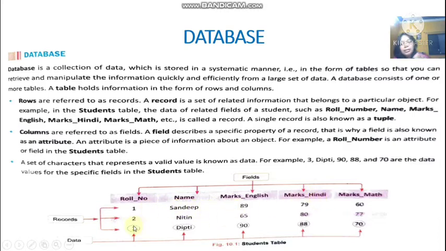One row stores information about a particular object. Like this row represents information about roll number 1. His name is Sandeep. He scored 89 in English, 79 in Hindi and 60 in maths. So altogether, this is the record of the student whose roll number is 1. So rows are referred to as records, and a single complete row is also known as a tuple. A record's other name is tuple.